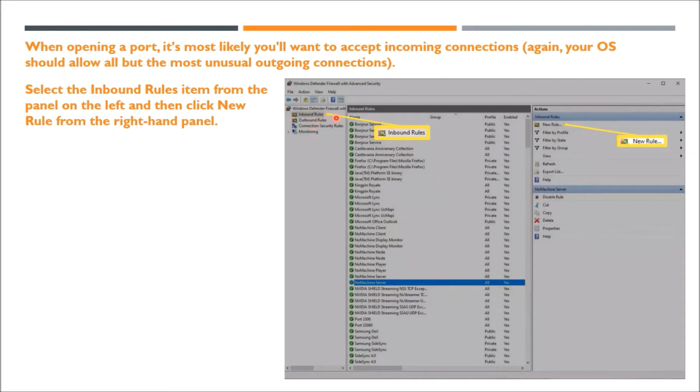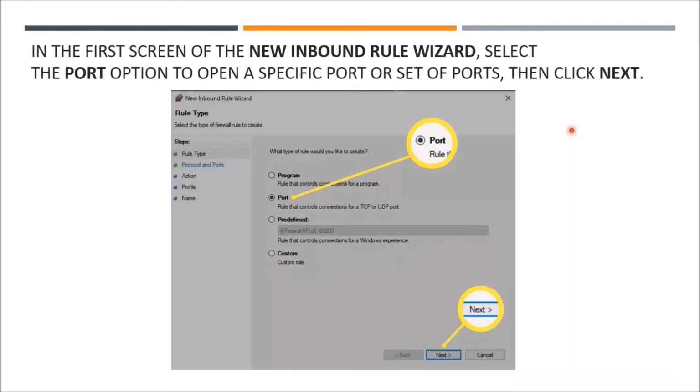To create an inbound rule, we have to click on Inbound Rules, and on the right side panel you can see the Actions. There are multiple options. In New Rule you can create a new rule. Once you click on New Rule, you will get a page like this. It will ask you which type of rule you want to create, and then it will ask you for the protocol and ports.